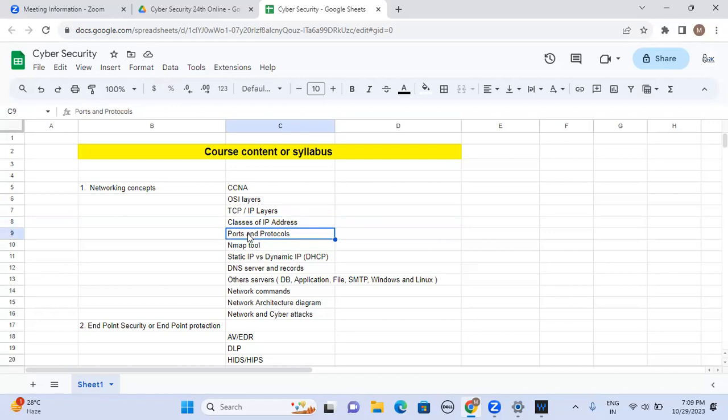The next topic is ports and protocols. It's very, very important from the interview point of view. Ports and protocols, once again, we use for communication purposes. If you don't open the port, we can't communicate. There are more than 65,535 ports, so approximately 25 to 30 important ports we can discuss, and the importance of each and every port, what exactly it does, and which port number we will use. So that is the next topic.